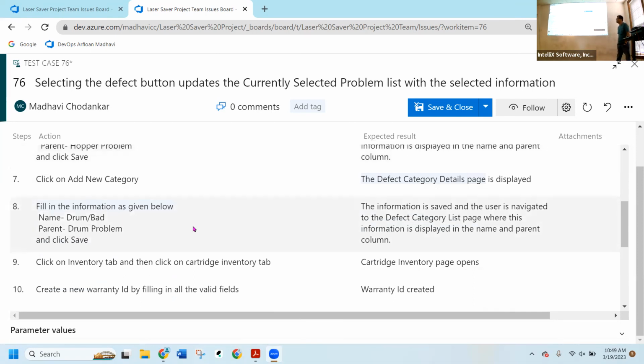So then I go to click on the inventory tab and then click on cartridge inventory tab. The cartridge inventory page opens. Again here, now go back to the screen here, right? So you're gonna pick the warranty ID or you're gonna create the warranty ID? What I'm saying is, is there a dependency on this functionality with the warranty ID? That's what we asked. You can talk.